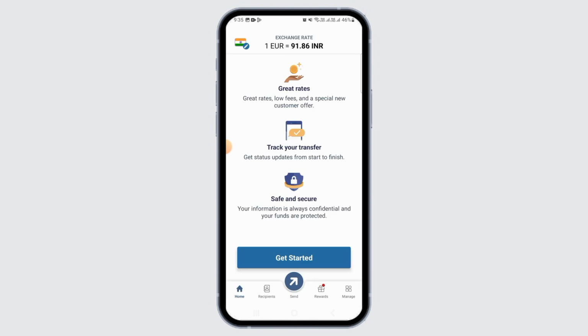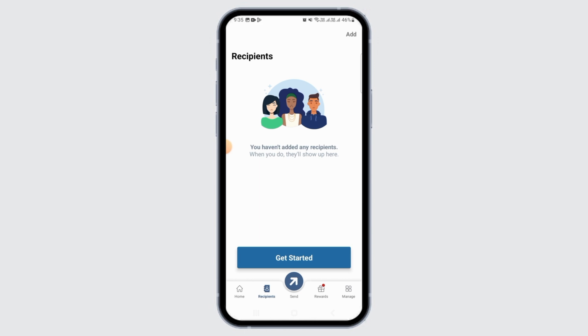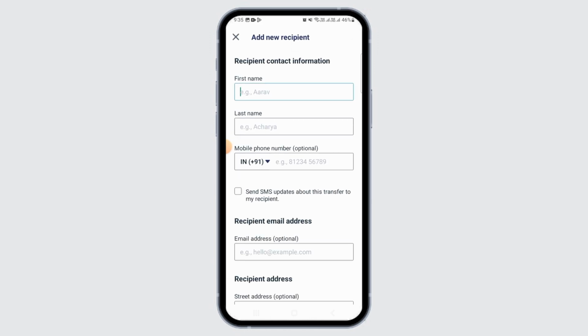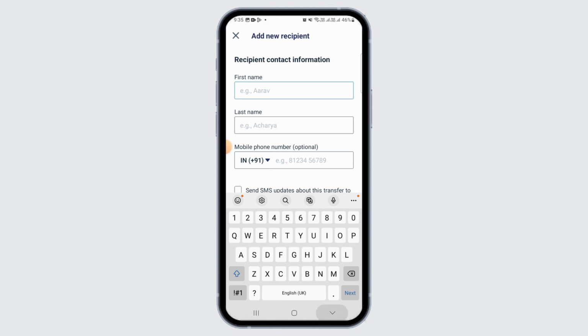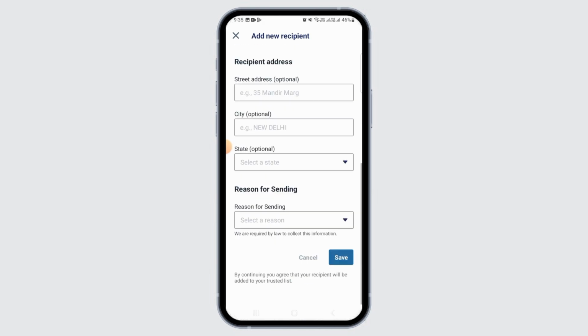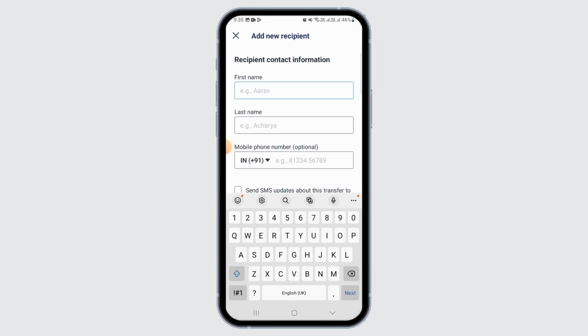Now, you want to tap on the recipients option. Once you get here, tap on the Add option at the top right corner of your screen. Now, to add a new recipient, you will have to enter all of these details. So start by entering the recipient's contact information, such as the first name.